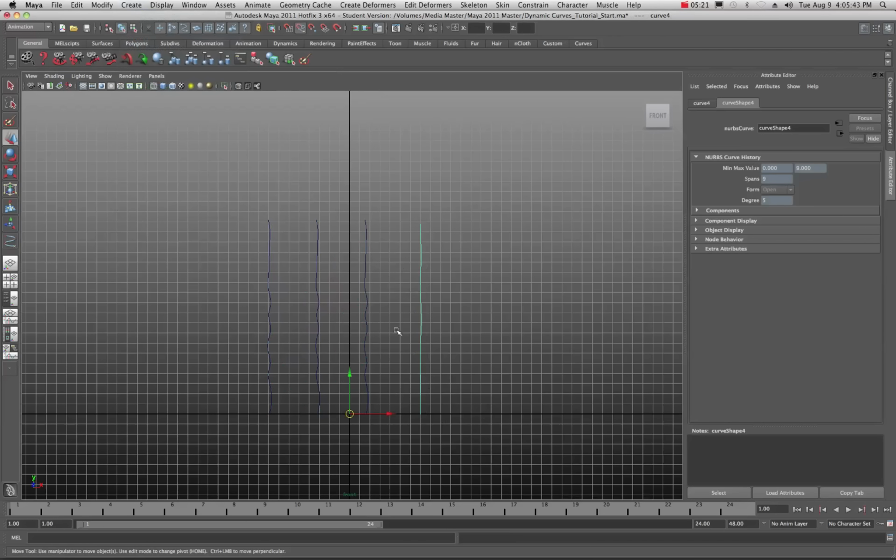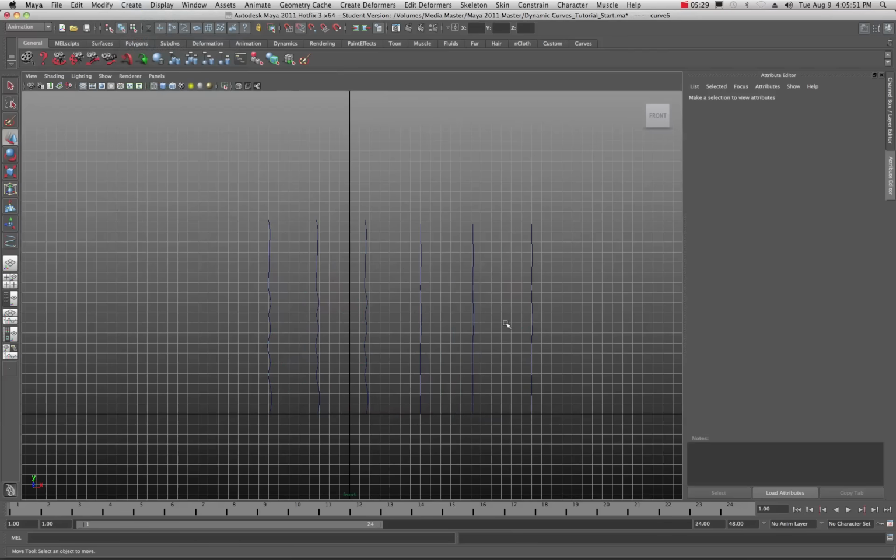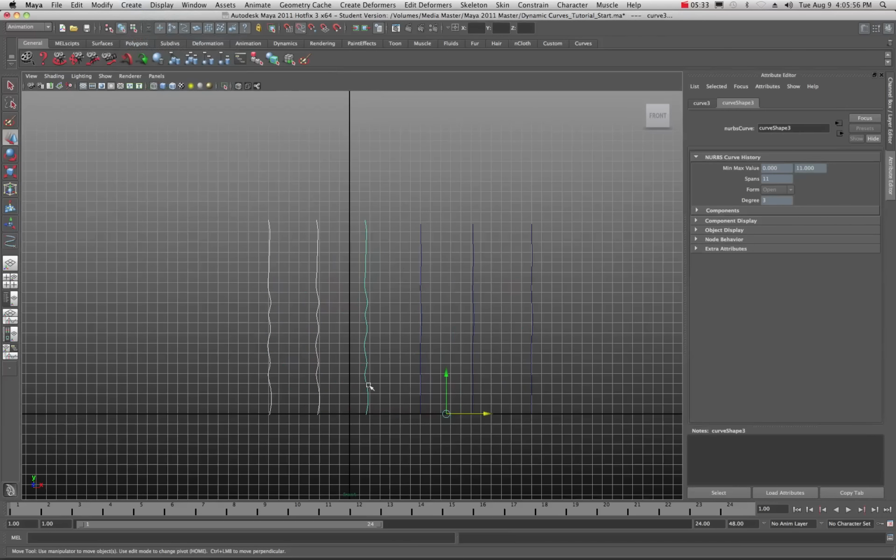And I think what we'll do is Command D, Control D if you're on Windows, and duplicate that a couple of times. All right. So now we have curves. We have two different kinds of curves. We have our CV curves, which are right here. Might move them over a little bit. And I'll select my EP curves and move them over here a little bit.